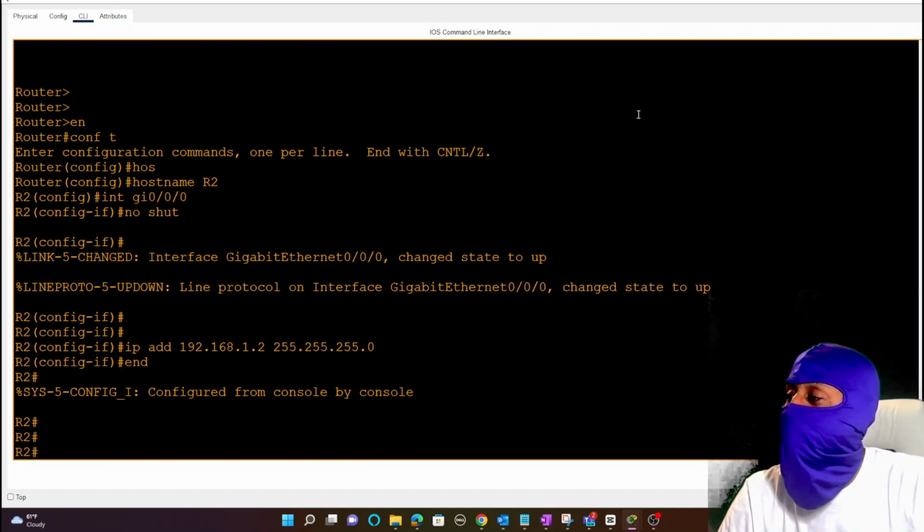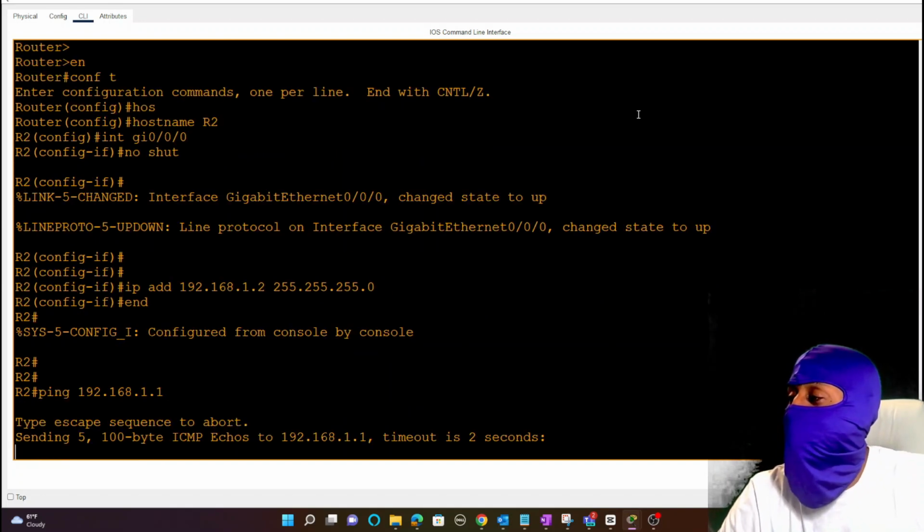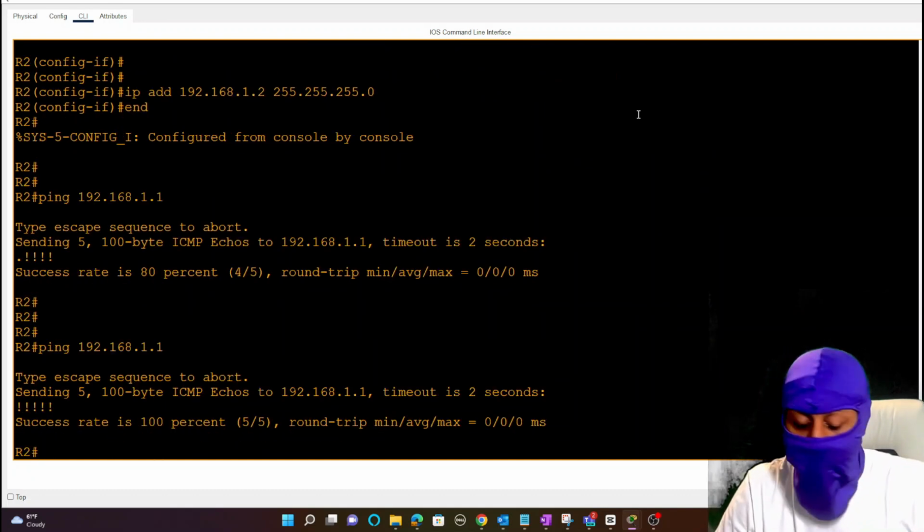Now we should verify our ping connectivity real quick. You don't have to do this. I like to do this just to make sure, especially because we're in the lab. As you can see, we got full ping connectivity.